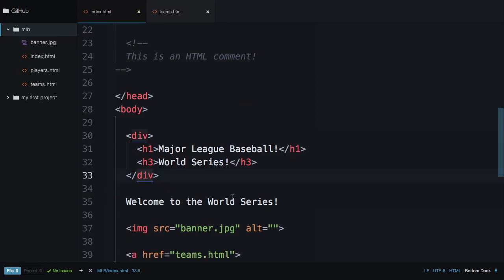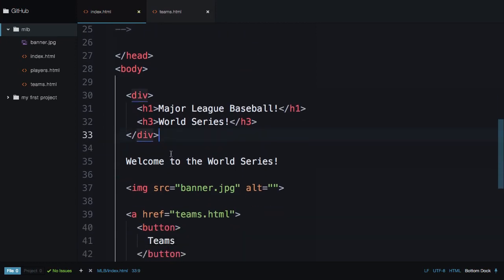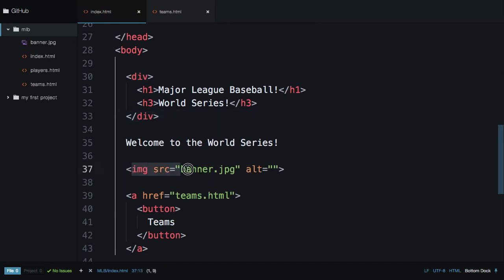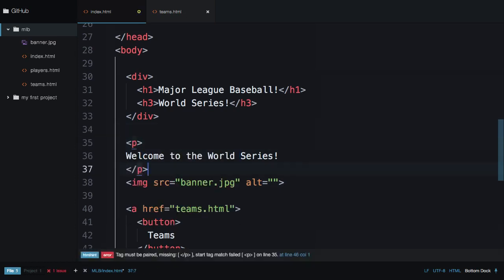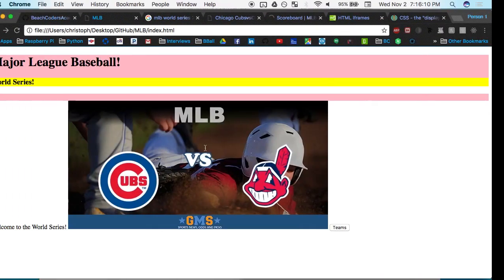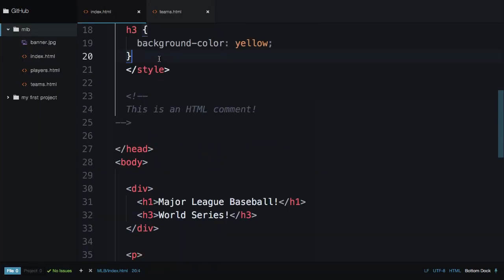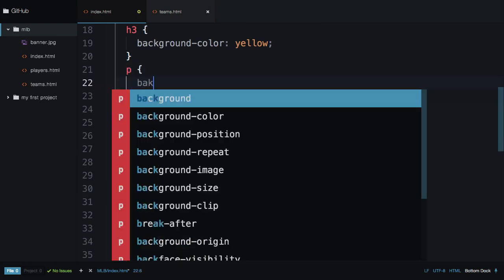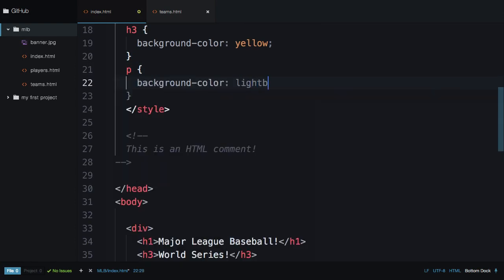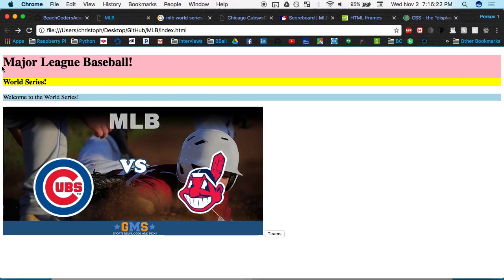So divs, H1s, H3s are block elements, whereas images are inline elements, and so is just random text. Paragraph tags are block elements. So let's change anything inside of a paragraph text background color to light blue. And there we go. So now that Welcome to World Series isn't on the left anymore because I put it inside of a paragraph tag.